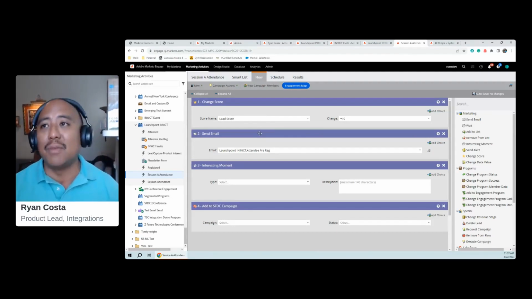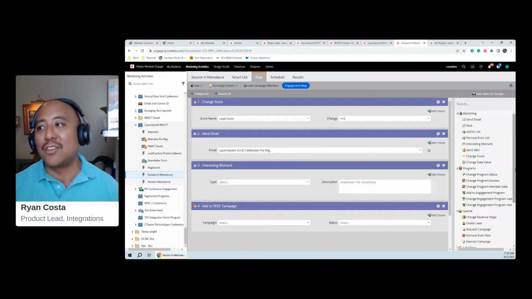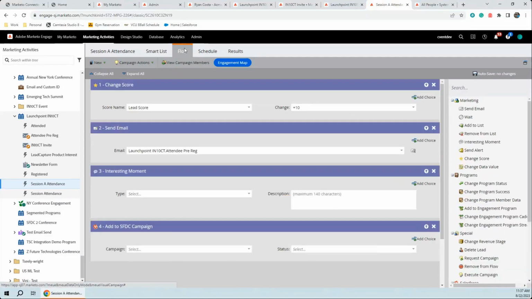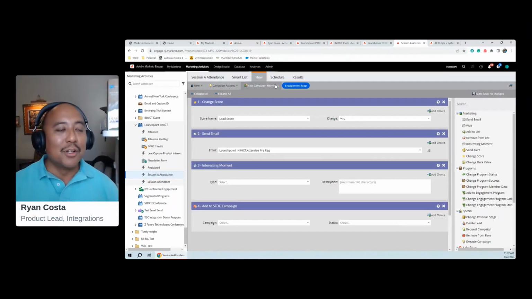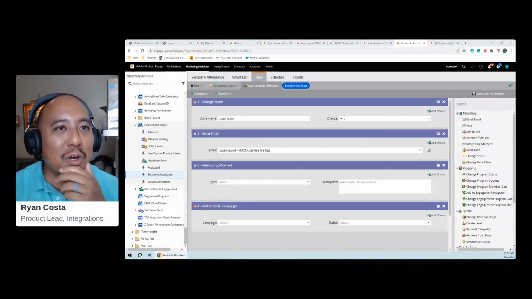Maybe I want to trigger the send of another email as soon as they meet that criteria. I want to create an interesting moment. Maybe you've got Marketo integrated in with Salesforce and you want them to be added to a campaign. Really, any of those flow actions that you can choose here on the right-hand side, you'd be able to find that right combination of event actions along with non-event actions and trigger those flows accordingly. So that's a high-level overview, maybe a little bit more than high level, of what the Marketo integration does. I am going to take a peek at the questions and see what I can answer.